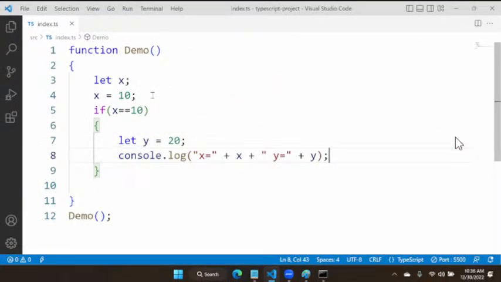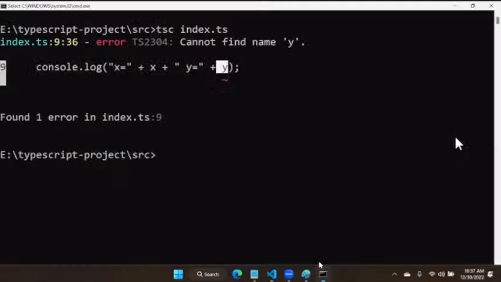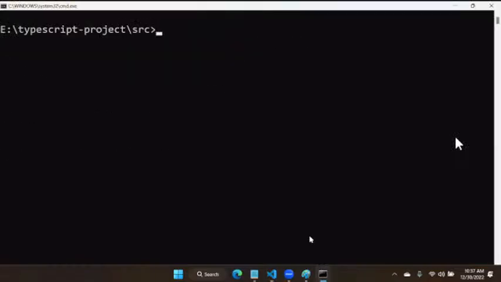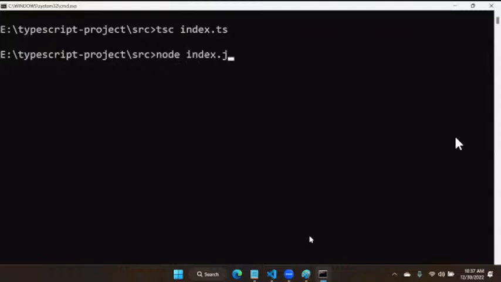Is x accessible there? It is declared using let. Is it accessible? Yes. Why? Because block scope means available to inner blocks also. It will be working fine. There is no problem here. And you can see now tsc index.ts is going to compile successfully. Node index.js, it is working fine.